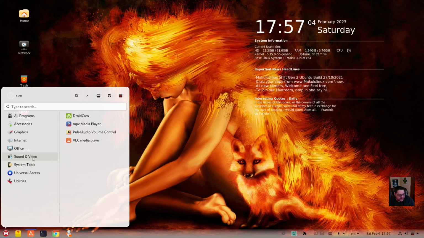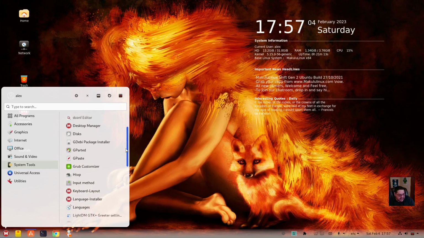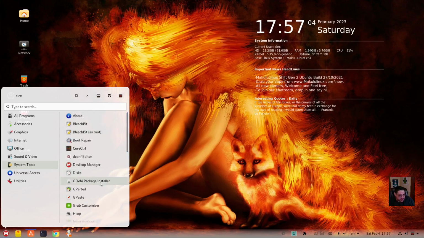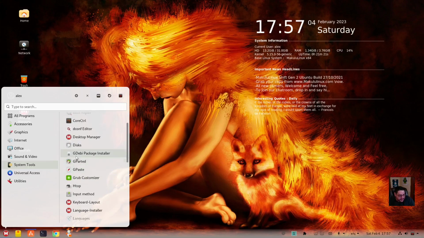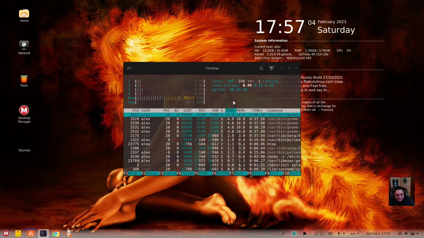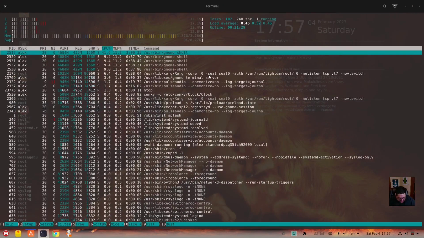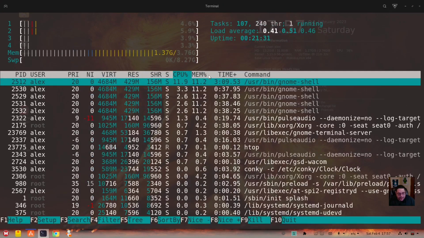They got MPV player. They got Pulse Auto Pavu, and they have VLC already installed. For system tools, you've got About, Bleach It, Boot Repair, Desktop Manager, GNOME disks. They also got Gparted installed. They have Grub Customizer. They've got HTOP. Let's go ahead and let's fire up HTOP and see what our system resources are looking like. So let's go ahead and make that much bigger so you can see. And let's see if we can increase the text.